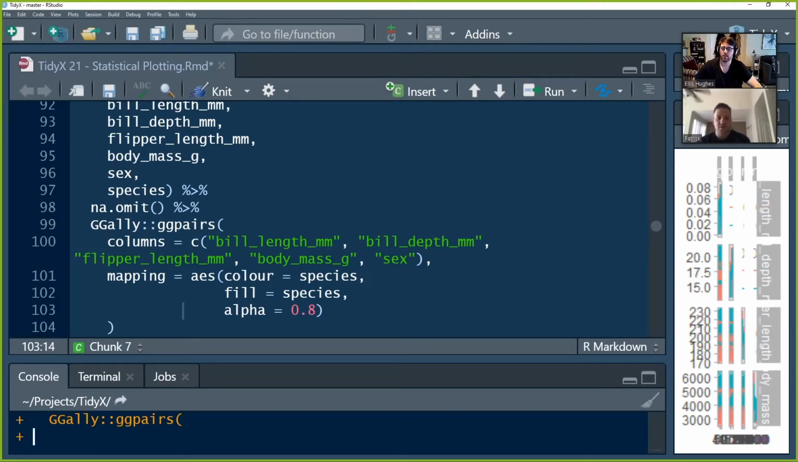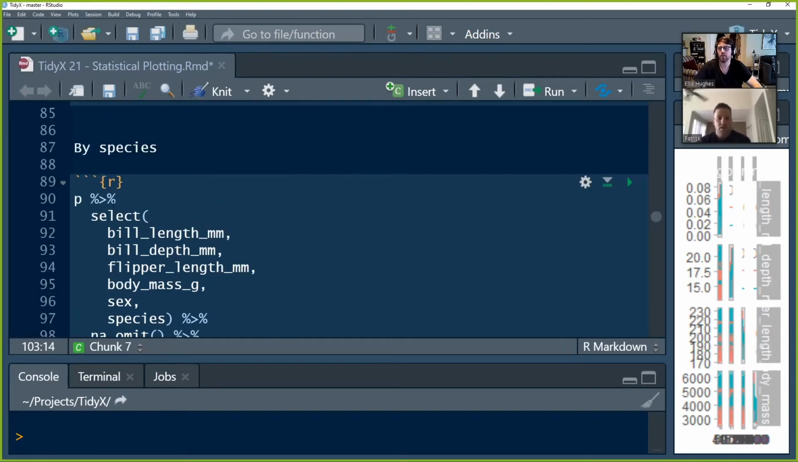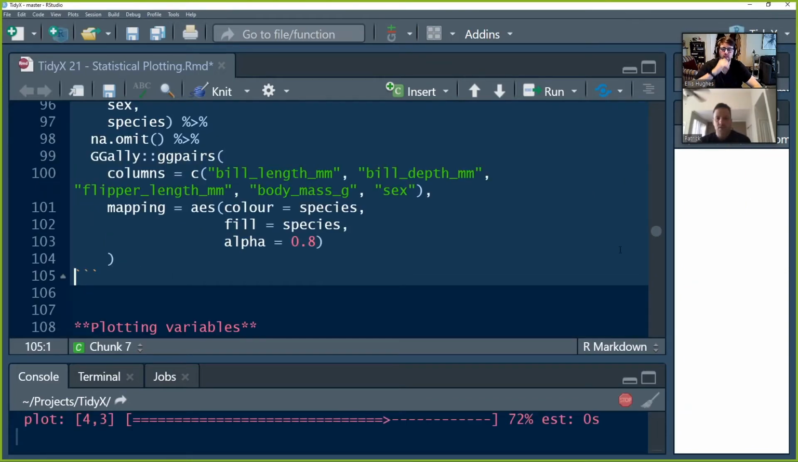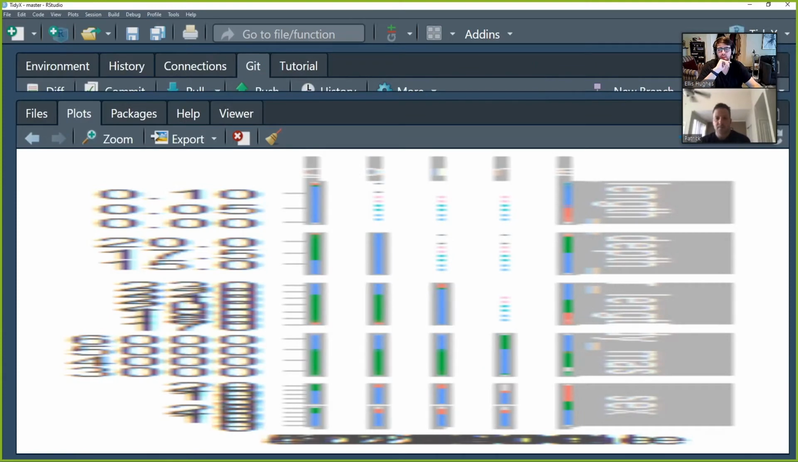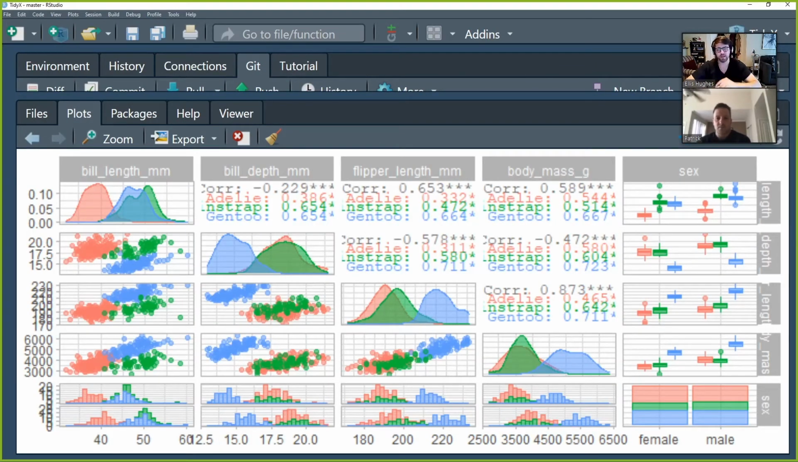And so that's going to give us a box plot. So it's running. We got that. And boom. And so here we see, again, we have our histograms down the middle, with the exception of sex, which has that kind of bar plot mixed by species. And then we have our correlations in the upper triangle.